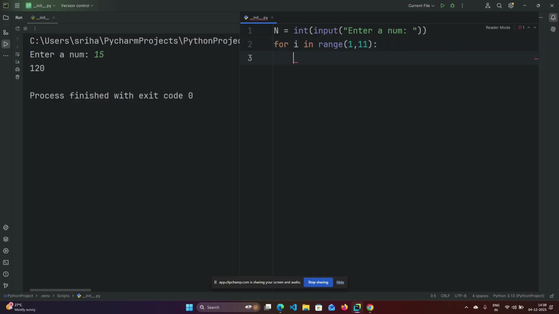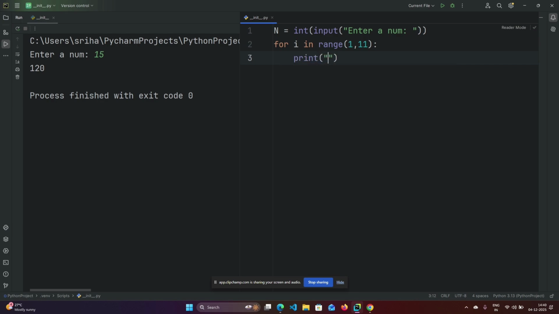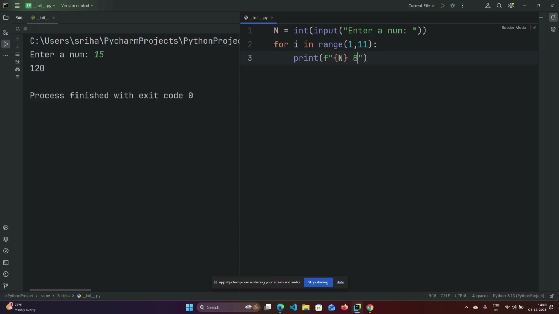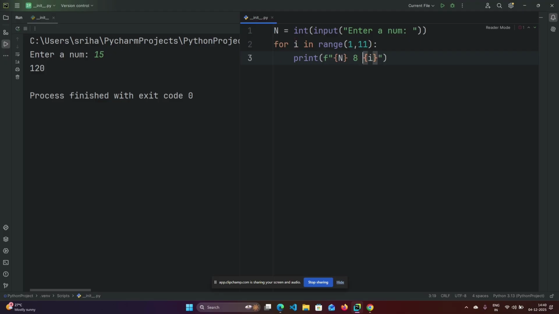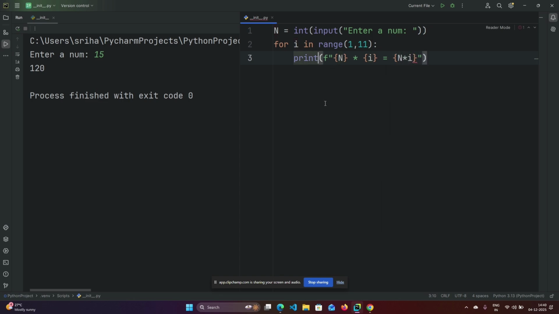Okay. Print formatted string n into i, n into i equal to n into i. Okay, done.